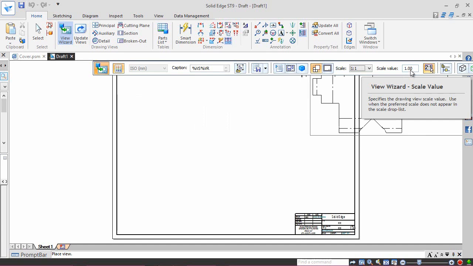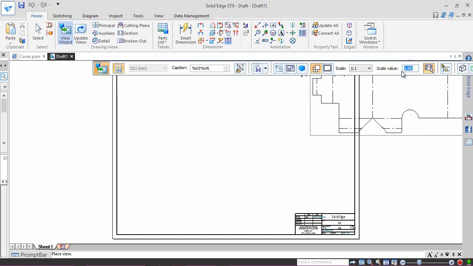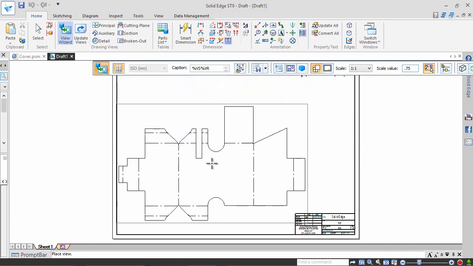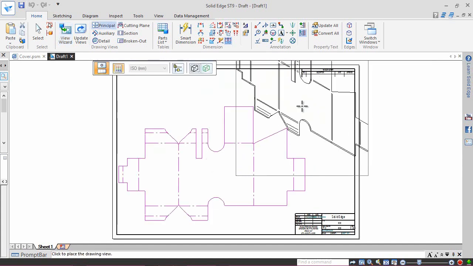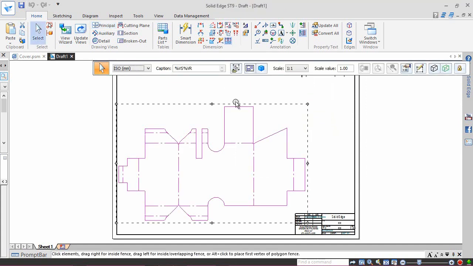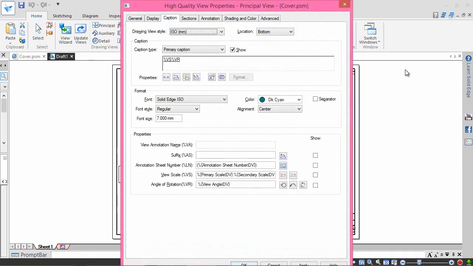From here we can set the scale. Fill value 0.75. Click on the sheet to place the drawing view. And using the escape key, exit and finish the command. Now we need to put the name of the selected drawing view. For this, click on the Property button and switch to the Caption tab. Here fill drawing view name View 1.